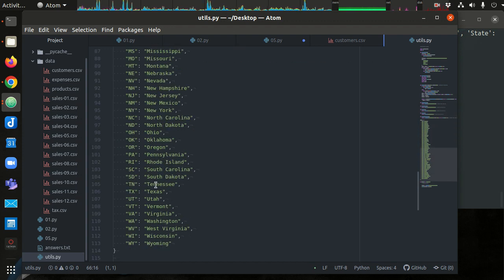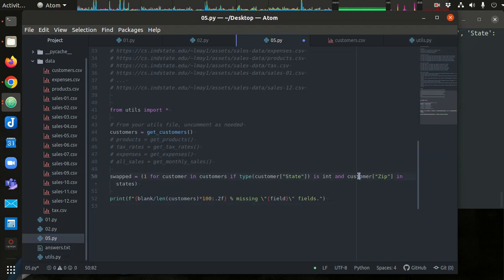So we're going to add this states dictionary, and we want to check to see if our customer zip is in states. Oh, there it is. I already had it there. States dot keys. This states is a dictionary. So this is a generator that's going to generate the value 1 for each customer record in our customers list, if the customer type of state is the integer, right? And then the customer zip is in our states. So that means probably that the state and the zip have been swapped.